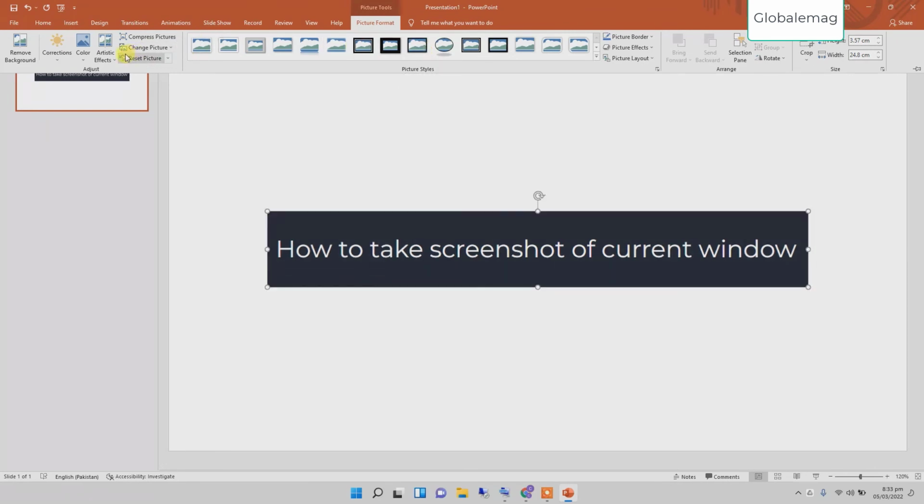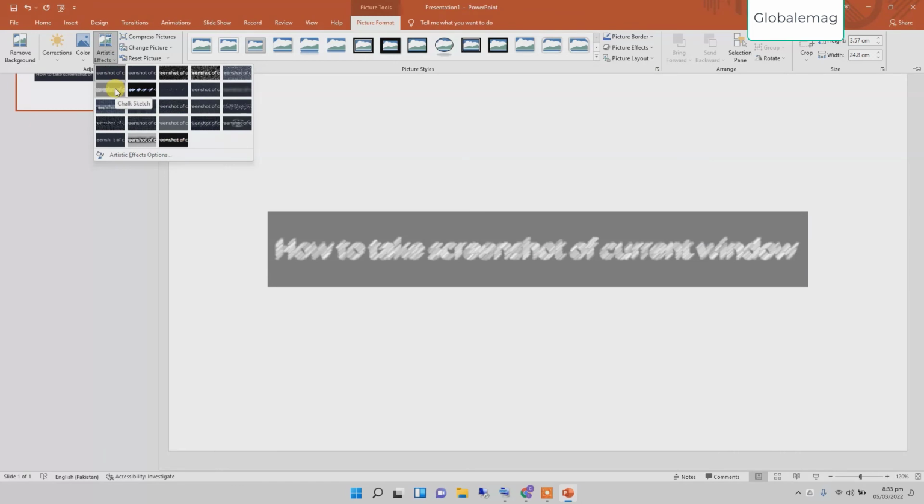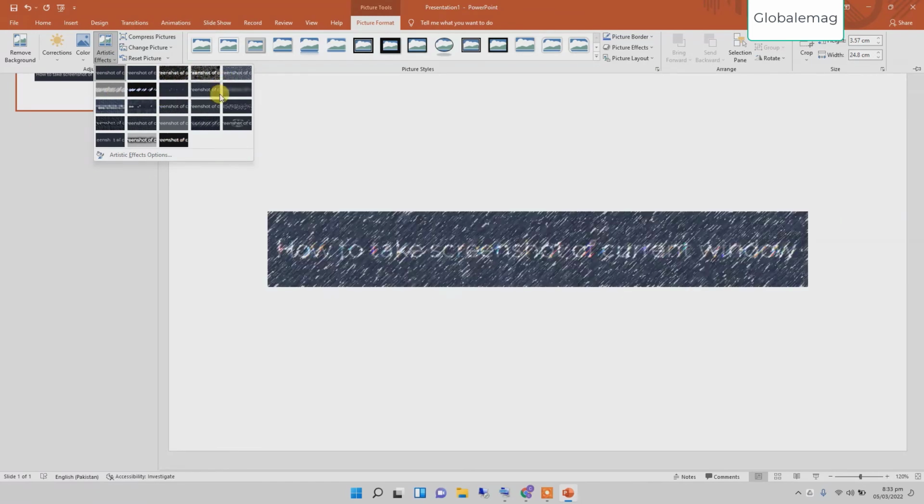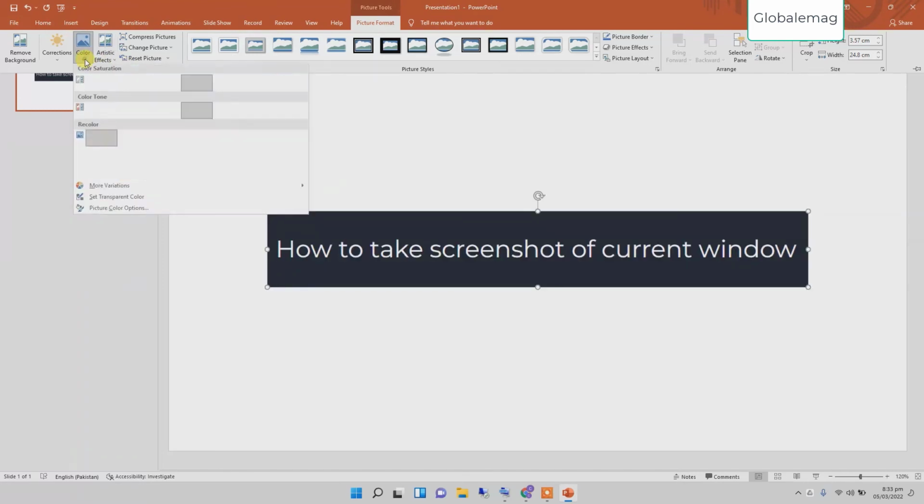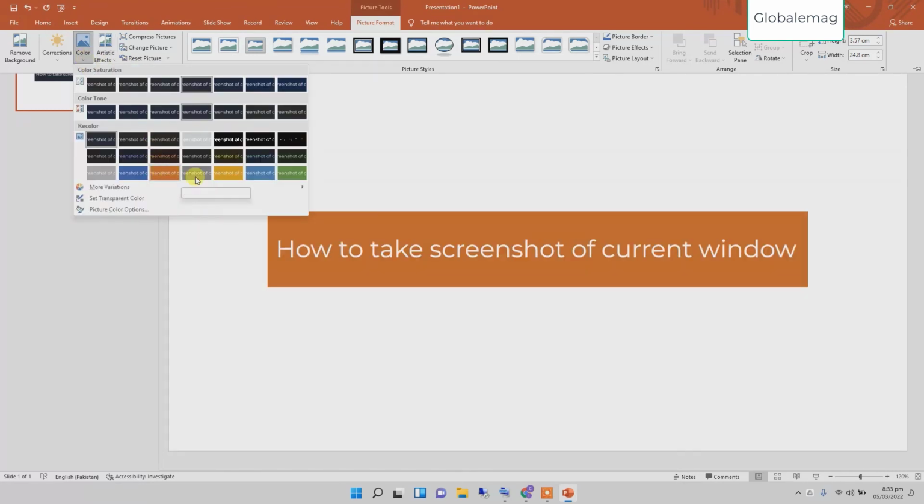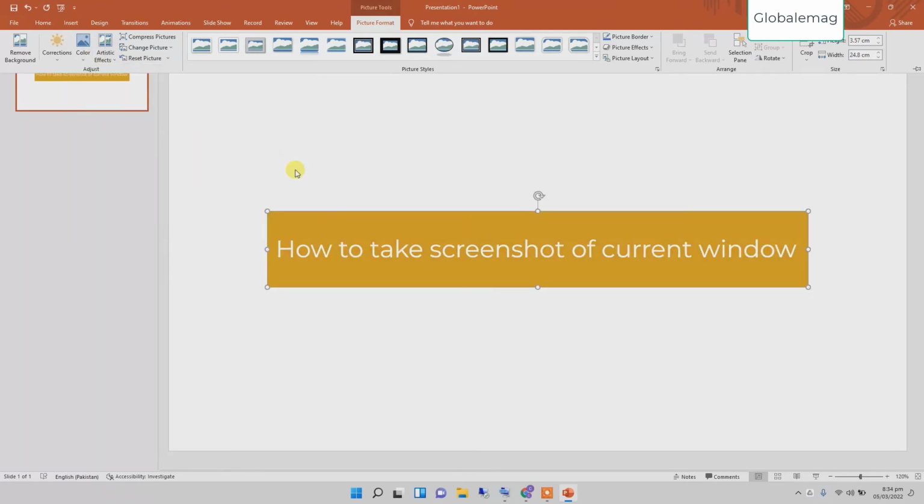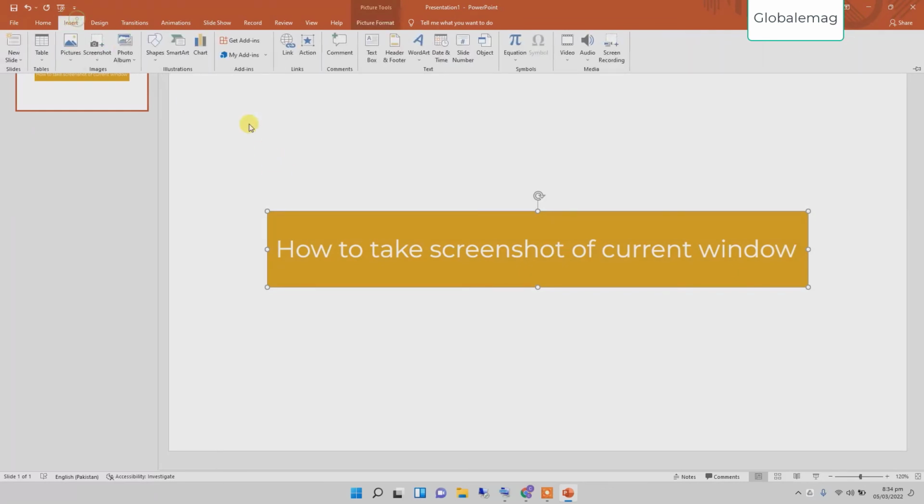And here you can see that we have artistic effects and we can change the image as according to our need. It is providing us with multiple options, and similarly we can use colors and change the color of our image as well. So this is how easy it is to take advantage of PowerPoint built-in feature of taking the screenshot. So it's up to you which features you want to take and take advantage of.